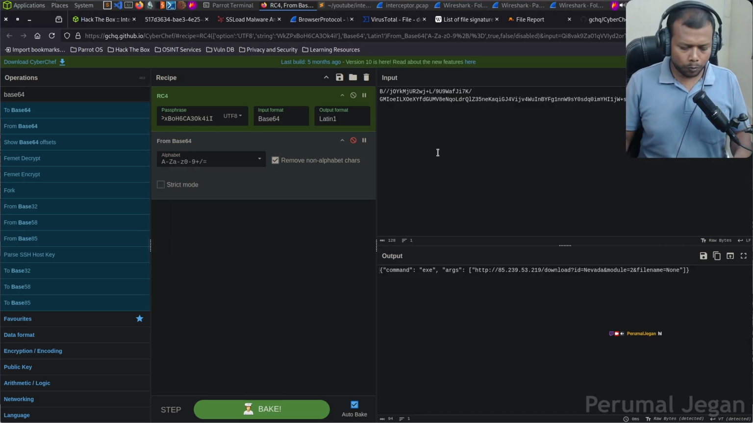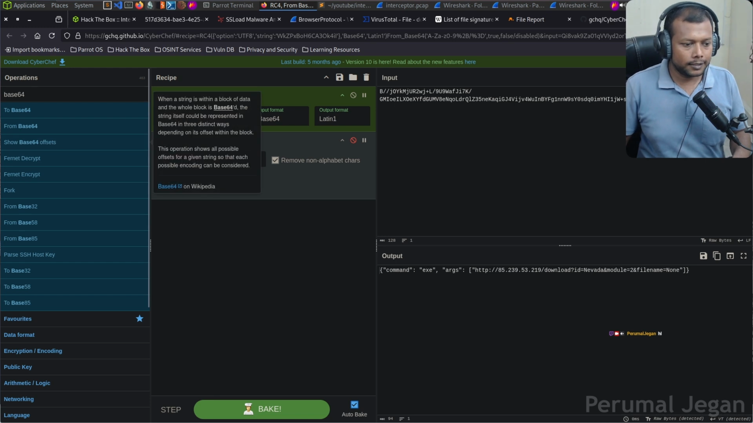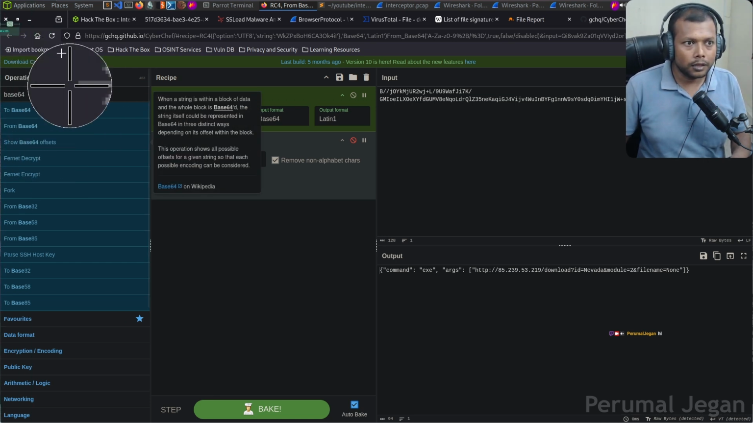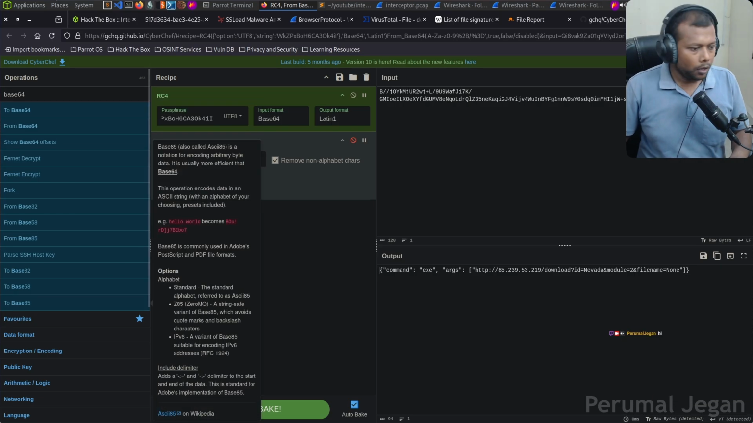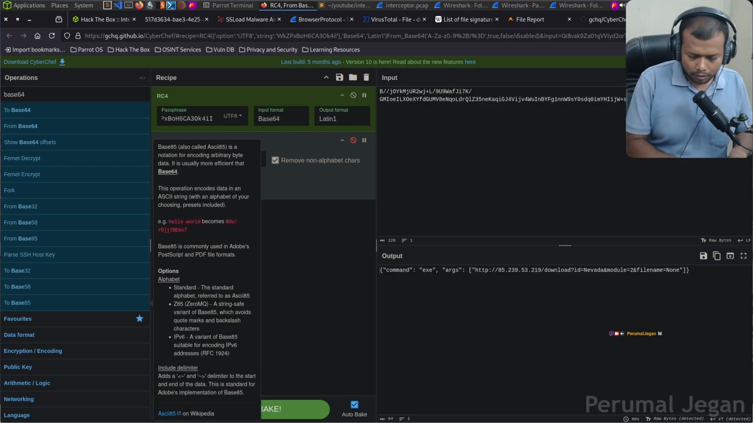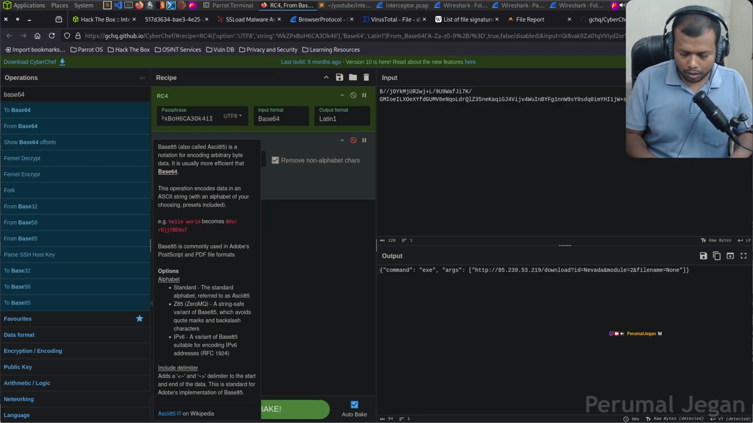And now I can see the decrypted content of this blob. Now I'll go and add the screenshot here. Maybe I mention it as C2 decryption.